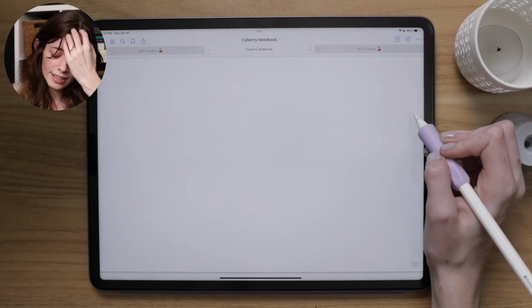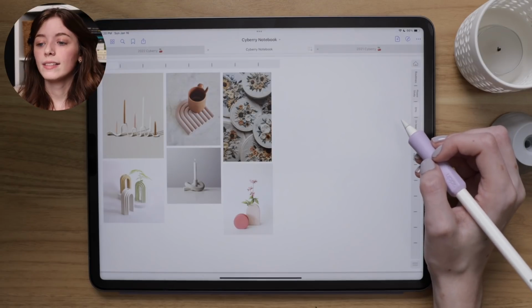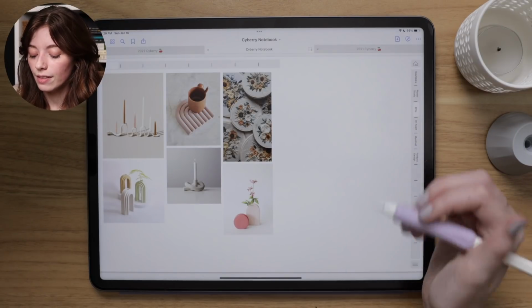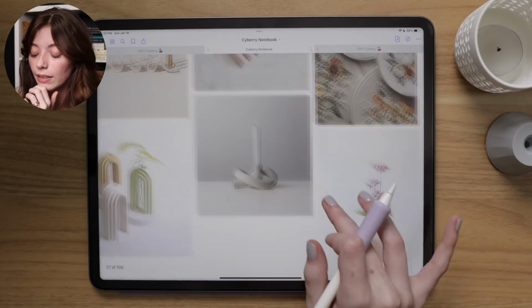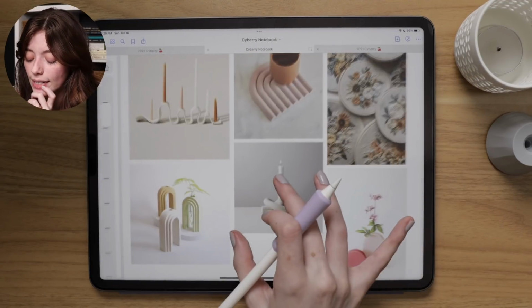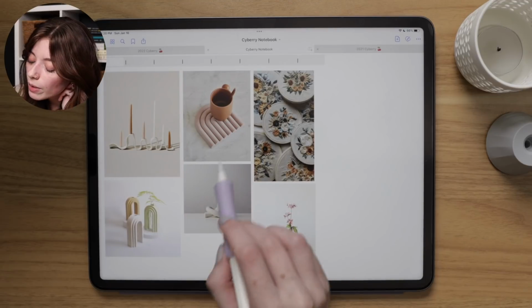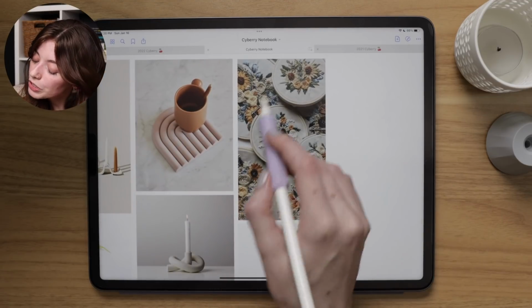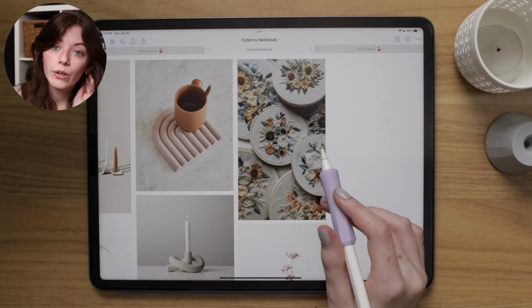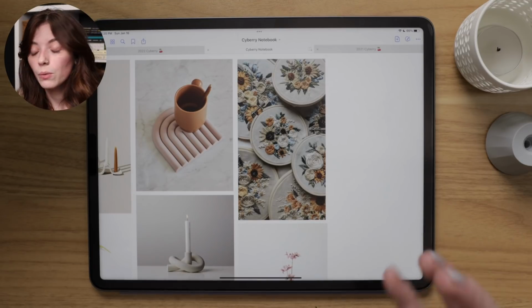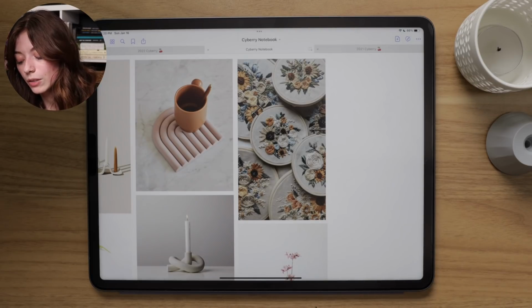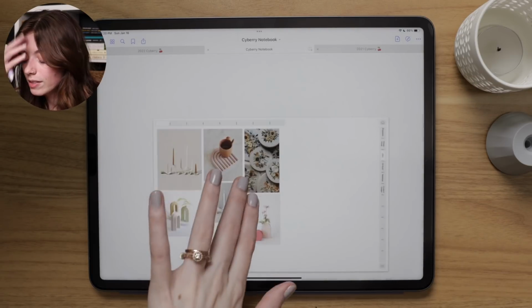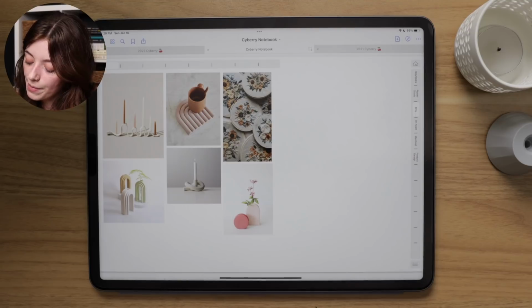For DIYs, I'm saving a lot of DIYs and stuff that I could easily do with the stuff that I have here. So a lot of that is clay. I have a ton of polymer clay, and so I saved some DIYs I could easily do for that, as well as some DIYs that I might want to do in the future if I ever purchased those tools, or things I feel like I could easily do but make it look really nice. So I just have those saved here.